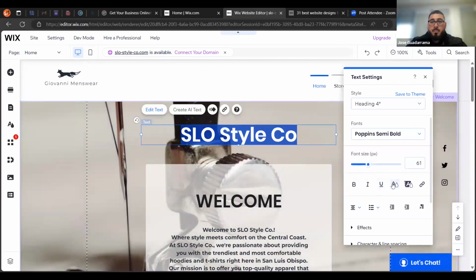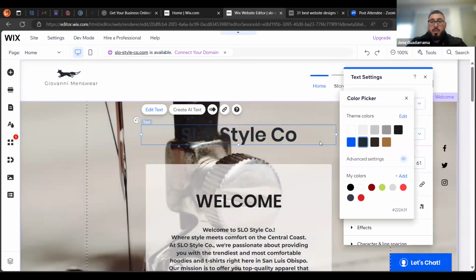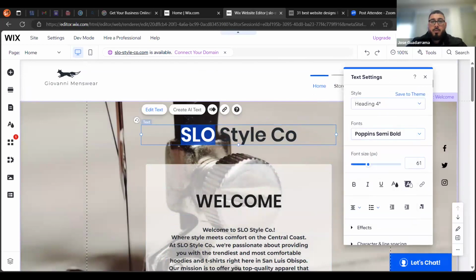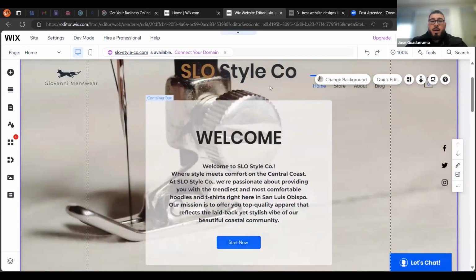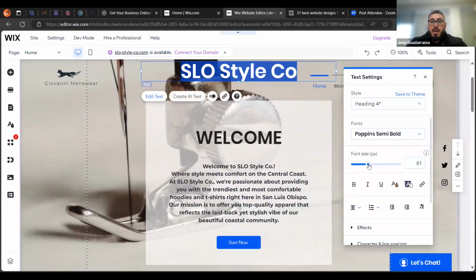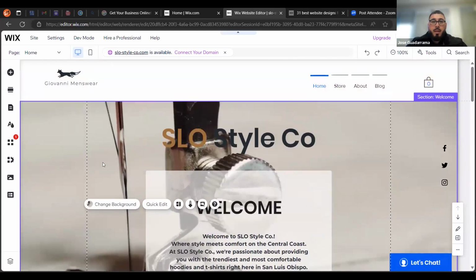So let's turn it into a black color or blue. We could do either one. We could also change it up a little bit, add some color. There we go. All right. So now we have your welcome.